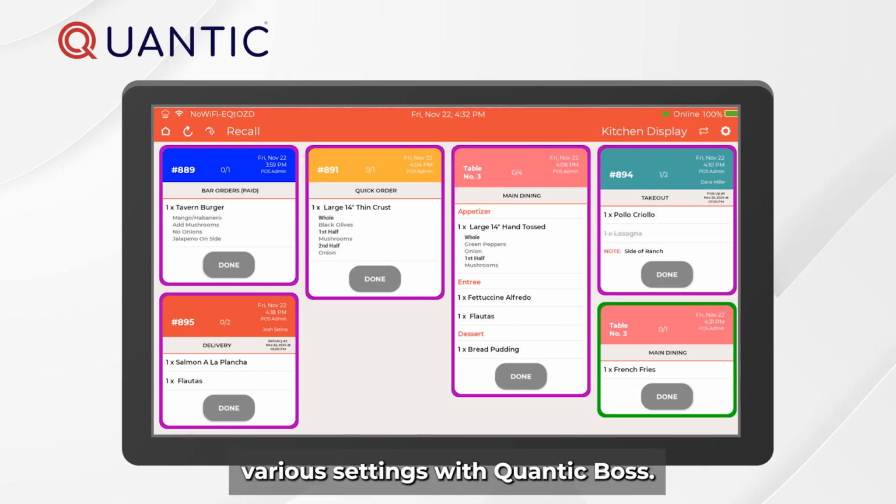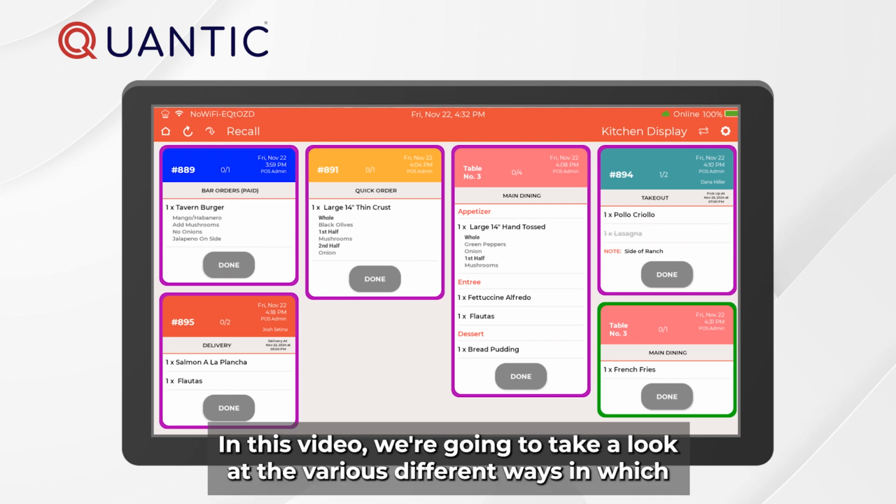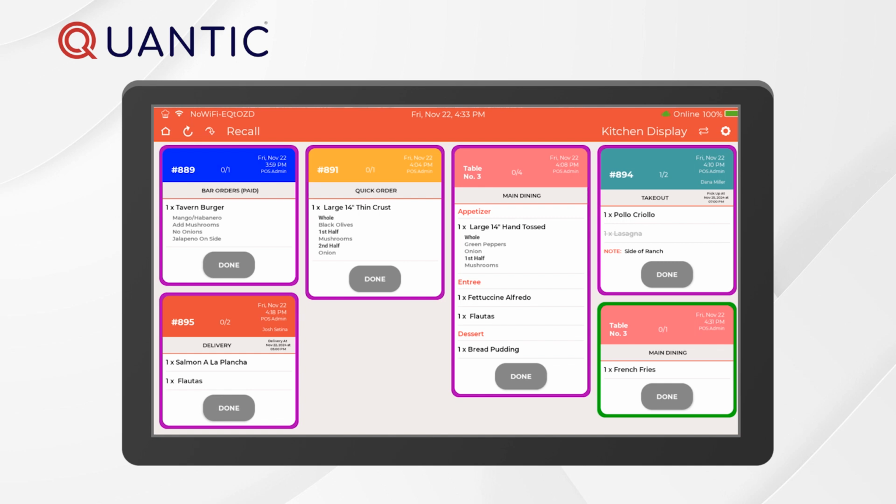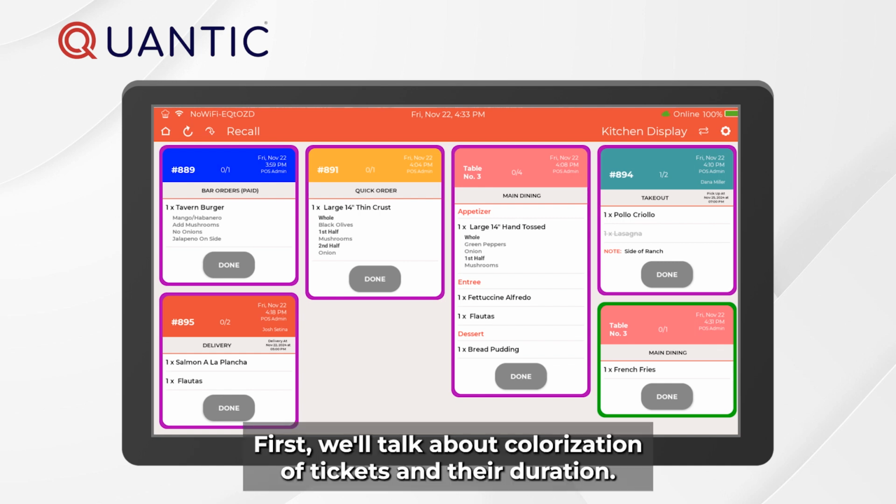Introducing KDS Settings with Quantic POS. In this video, we're going to take a look at the various different ways in which you can customize your KDS experience. First, we'll talk about colorization of tickets and their duration.